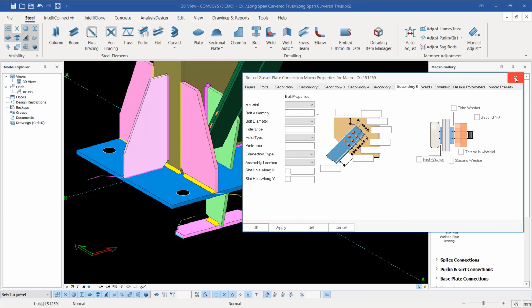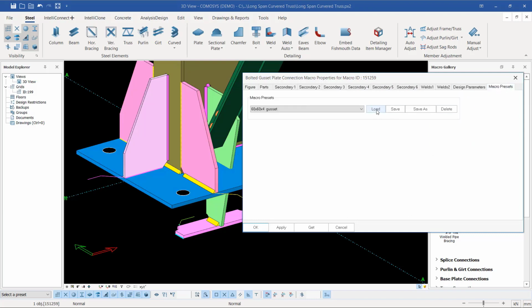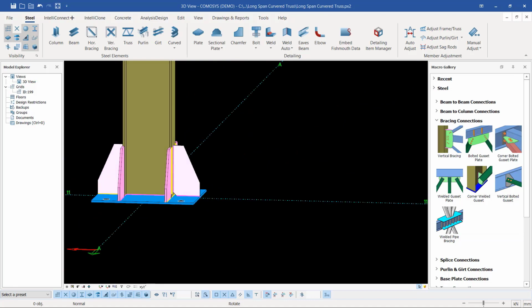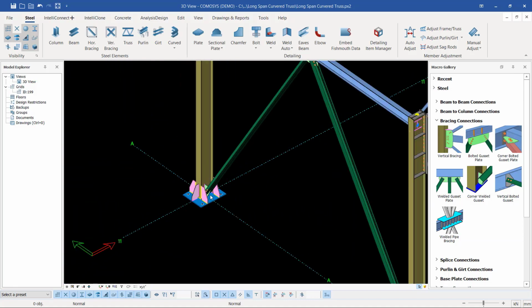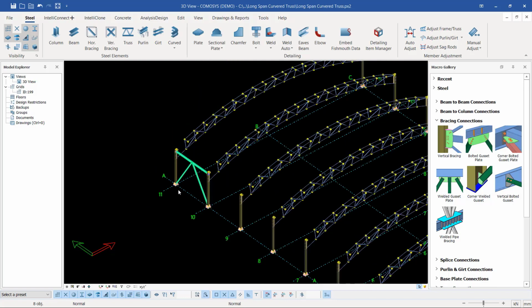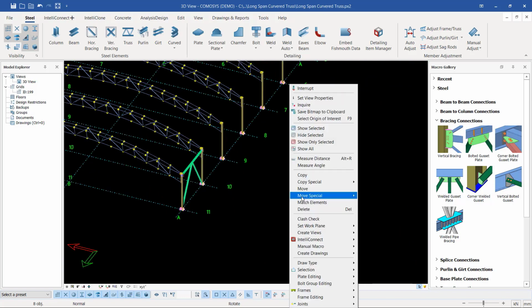Perfect. Now, once I've loaded this, I'll come here and click apply and give it an OK. So you can see that have been added, and that's how it works. So I want to copy this. I'll select that. Then once I've selected that, I'll right click and come to special copy, copy special, and come to mirror.